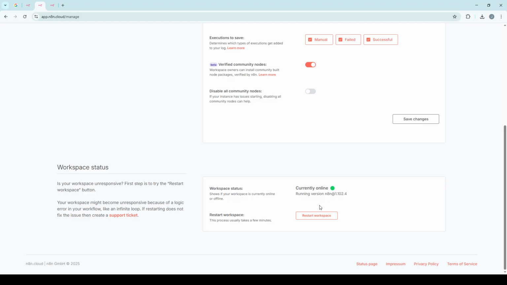And there you have it. By following these steps, you've successfully restarted your N8n workspace. Remember, if your workspace frequently becomes unresponsive, it might be worthwhile to delve deeper into what could be causing these issues. Regular maintenance and updates can often prevent recurring problems.